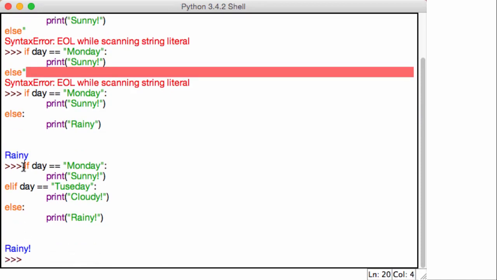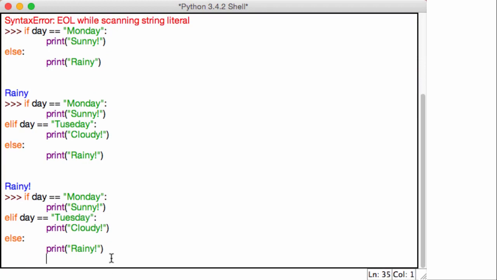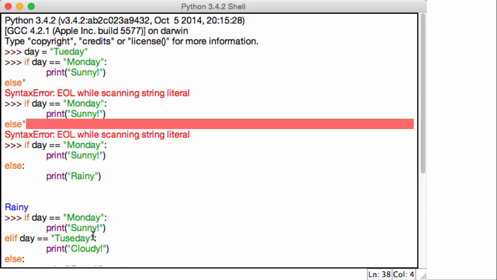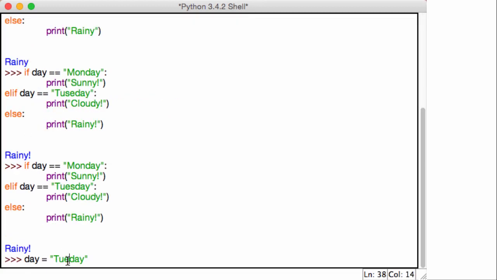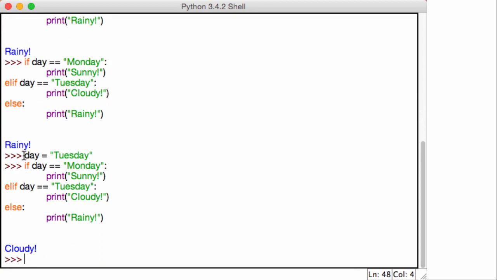Oh, sorry about that. Looks like it's a spelling mistake. I spelled Tuesday wrong. Tuesday, my bad. So now if we run this, we get, wait, what? Okay, my bad, guys. I spelled Tuesday wrong and day as well. So if day is equal to Tuesday, let's get that straight. And then let's bring this if statement down and run this again. Cloudy, yay.